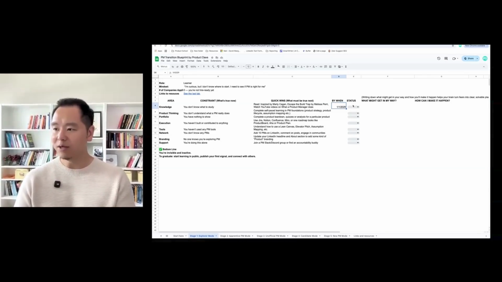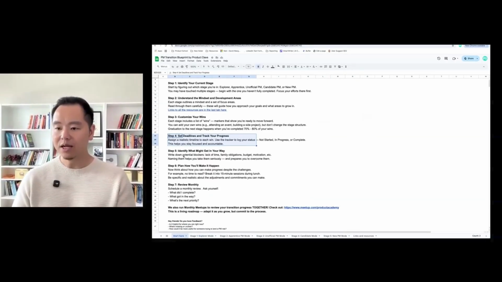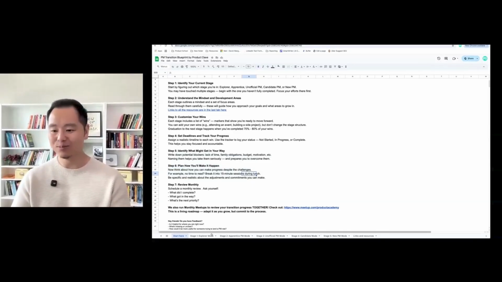And while we're here, we can talk about statuses too. It's the same thing. So deadline and status: not started, blocked, in progress, and done. And last two things: identify what might get in your way, some potential blockers, and also how you would make it happen and overcome these challenges and blockers.